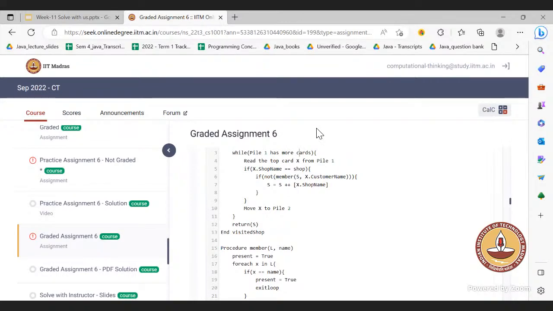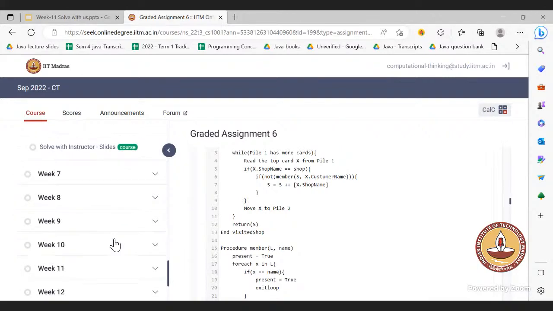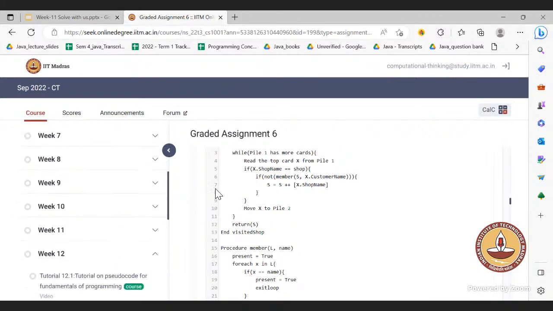Another thing, in week 12, will we have any assignment, or is it just a tutor session? It's a revision week. No assignments will be there in week 12. Okay, thanks.